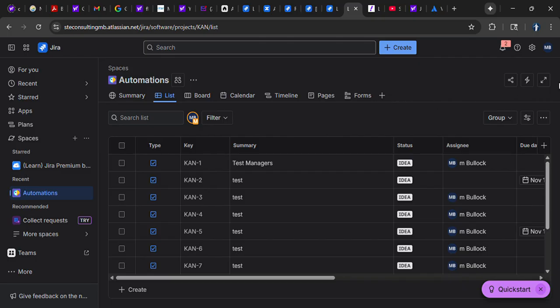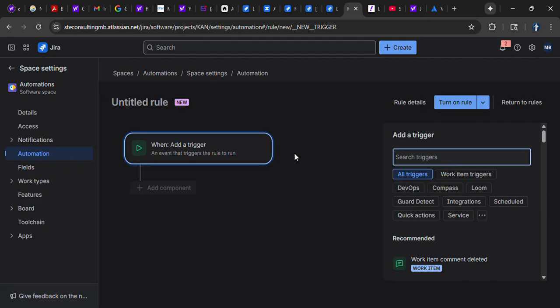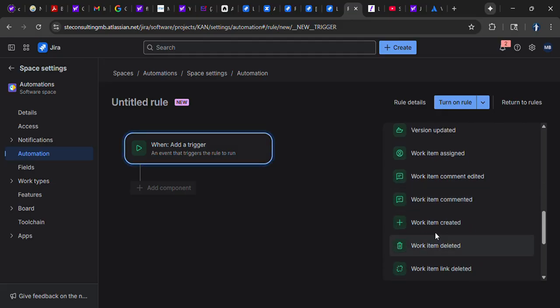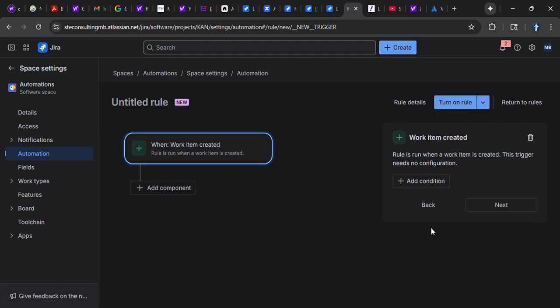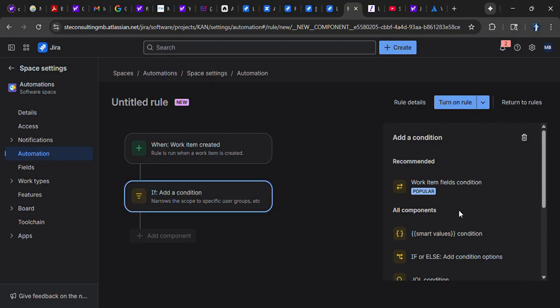So you want to come over to automations and just click this, and then you want to create an automation, and you want to add a trigger. You want to come over here and say the work items trigger. If you scroll down, you will see one that says work item created. You want to do that one. And then we want to add an if statement. Now your if statement, this is where your label comes into play.